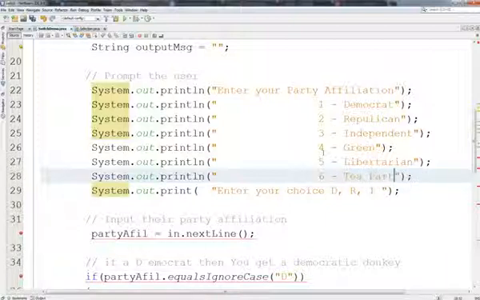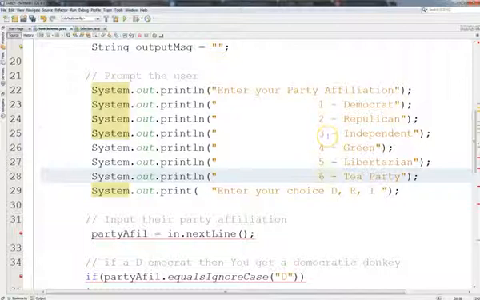We don't really say Tea, so I'll just say Tea Party. Okay, now this part needs to be changed. Now, one of the things I did very carefully here is I made sure these numbers were in a range. So there's no intermediate numbers, there's no missing numbers.